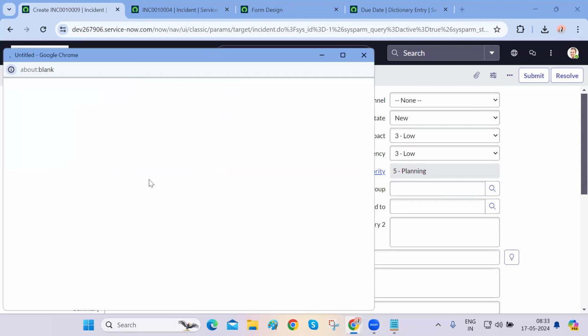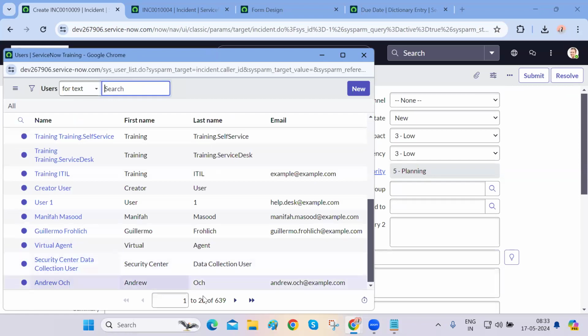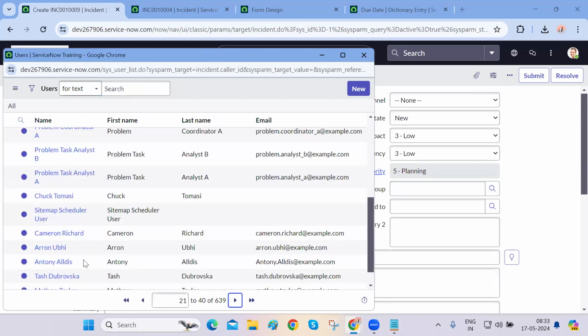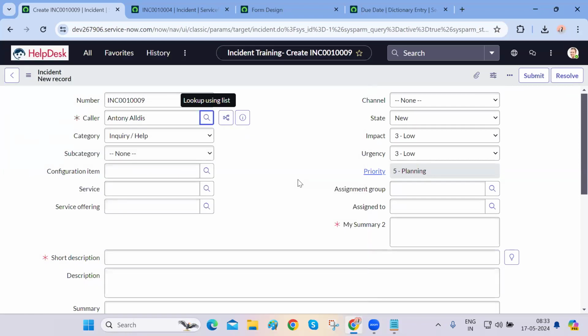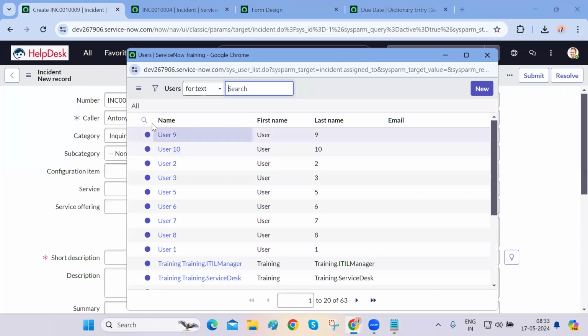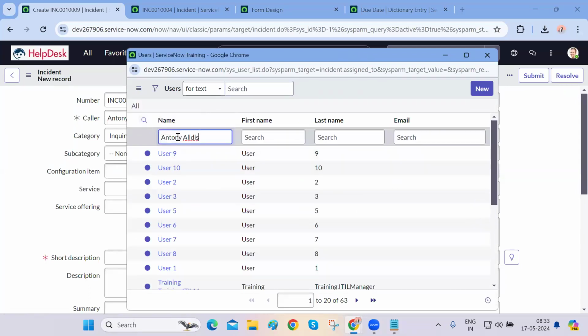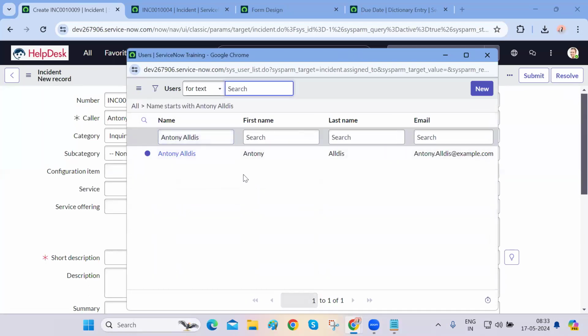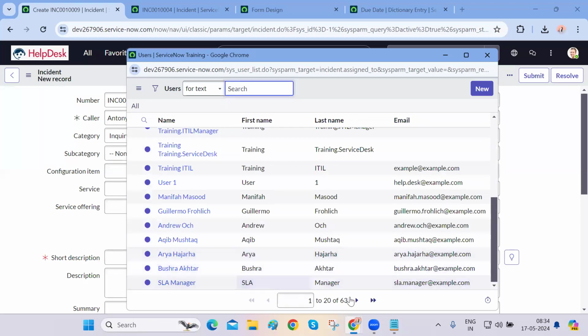So you can fill any of these 639 records into the caller field, but it is not mandatory that you can fill Anthony over here. Let's say I filled this guy and I try to search for Anthony. Anthony is present here, but sometimes it is not in the same case. Let me try to find something. Bushra.